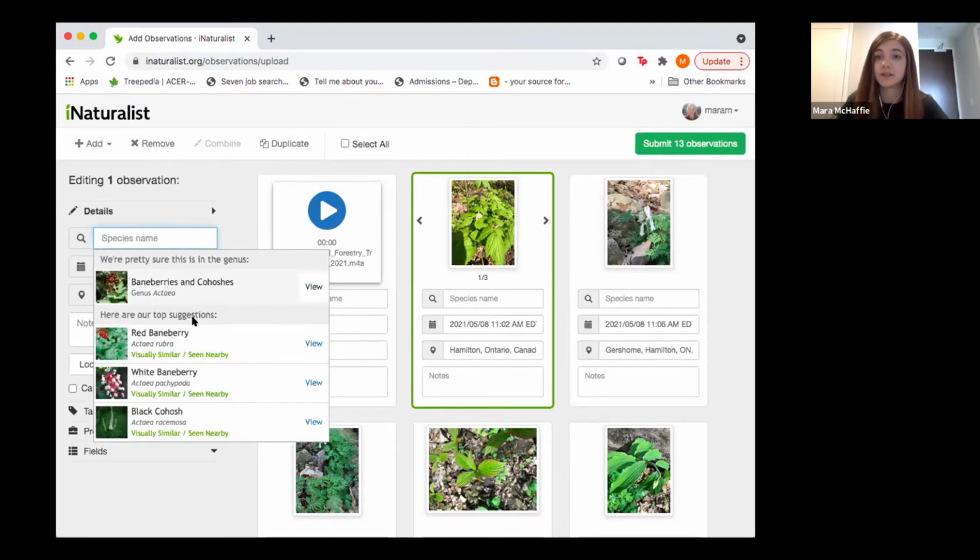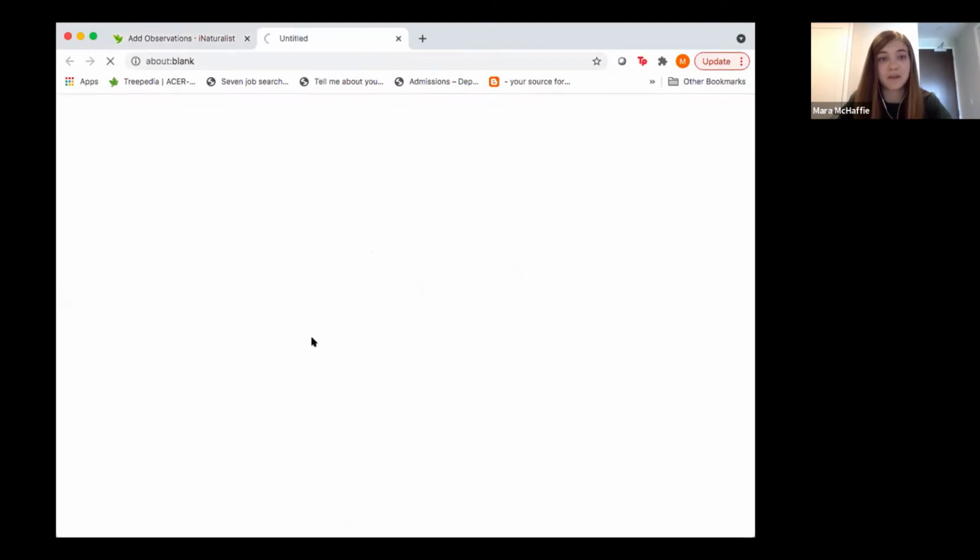It's using artificial intelligence and its database of photos that have been identified to try to find the best match for you. So you can see that it says we're pretty sure this is in the genus Baneberries and Cohoshes, genus Actaea. And here are our top suggestions. Its top suggestion is red baneberry because it's visually similar to the photos that I uploaded and it's been seen nearby. And if you'd like to take a look at more photos of the red baneberry to decide if you think that's what it is, you can just click the view button in here. It'll bring you to a new window with more information. In fact, maybe I'll show you what that looks like right now.